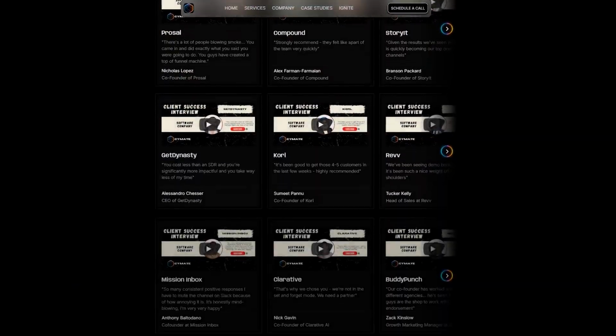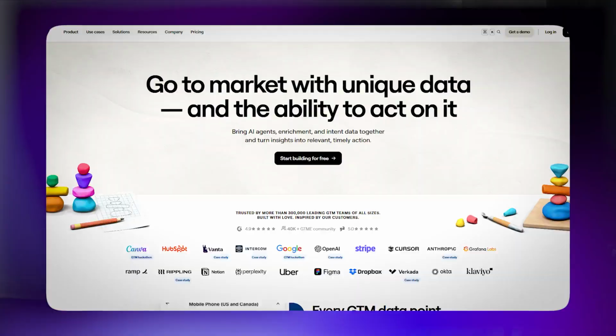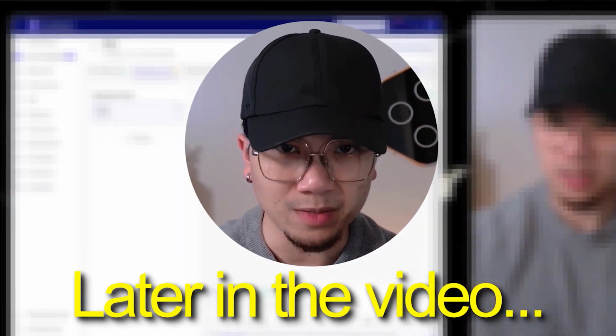We have multiple clients booking over 50, 60, even up to 100 meetings every single month using what I call the outbound trinity: Clay, Octave, and Smartlead. The setup takes about 2 hours, and once it's running, Clay finds and enriches your leads, Octave agent researches every single lead and writes personalized copy at scale, and Smartlead sends thousands of emails while you sleep.